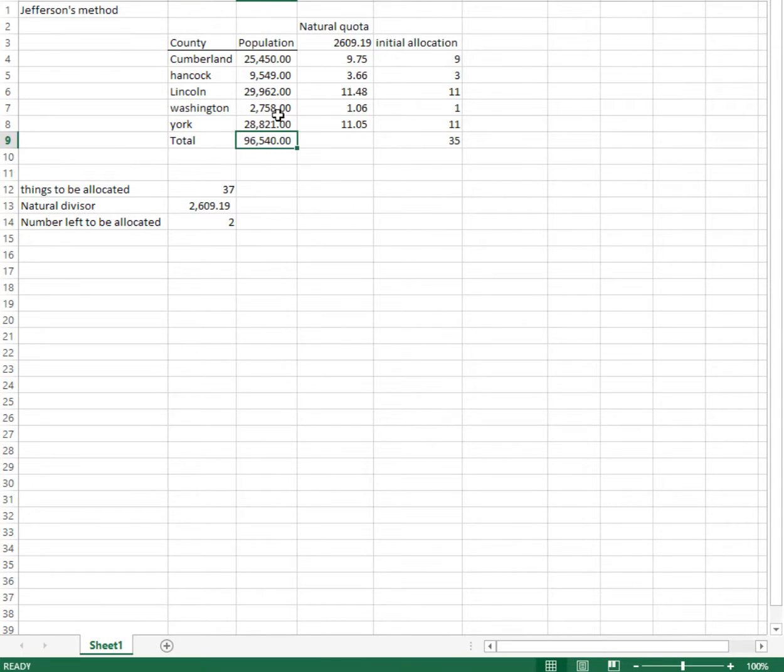So I added up the total population, right? Divided the total population by 37, and I got the natural divisor. And then I divided each of the populations by the natural divisor to get the natural quota. We saw, though, that when we have the initial allocation, the total number of seats apportioned is 35, and not 37.